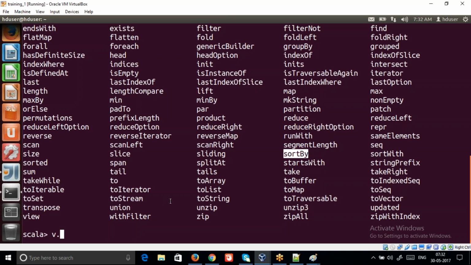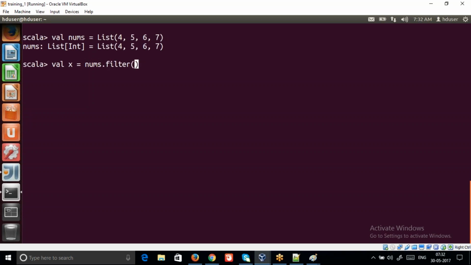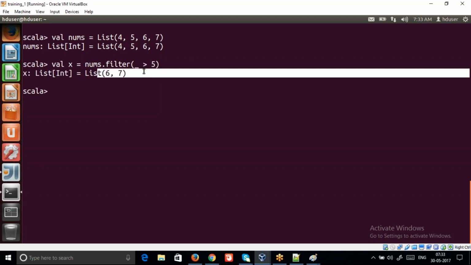One more thing. If you remember, let me say val nums equals List(4, 5, 6, 7). There we use something like this, right? val x equals nums.filter, and I said underscore greater than 5. This is a function that we are passing which checks whether each element is greater than 5 and gives those elements. So we got 6 and 7.